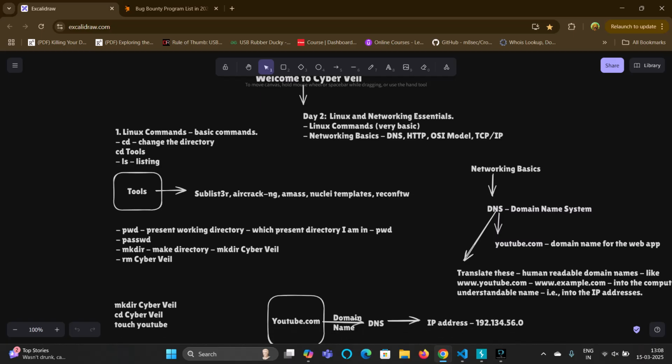Firstly, we discussed a few of the basic Linux commands. cd is to change the directory, how we get into any particular directory. ls is to list all of the files and folders present inside that particular directory, that means the sub files or sub folders present inside a particular folder. To check the list of those, we use ls.